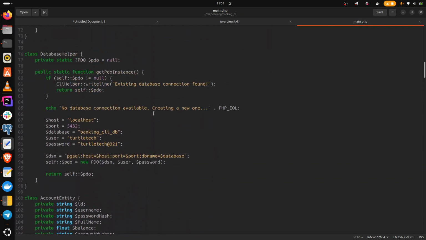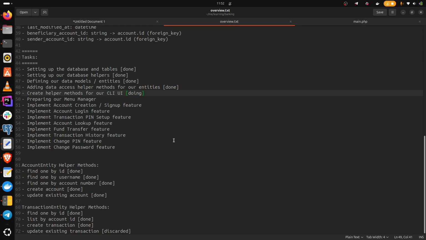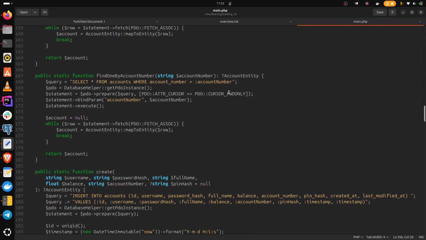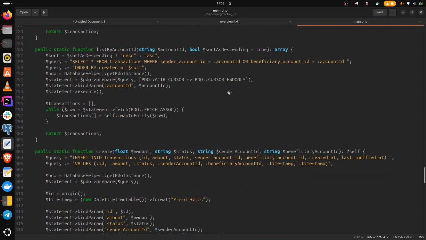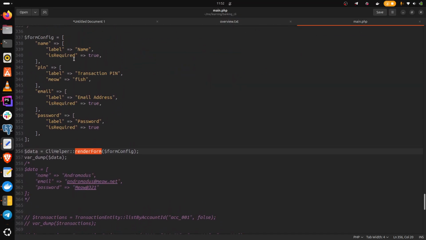Okay, so this would be part 2 for CLI helper. Okay, and maybe in the next episode we're going to refactor this config to use classes to make it more nice to work with.